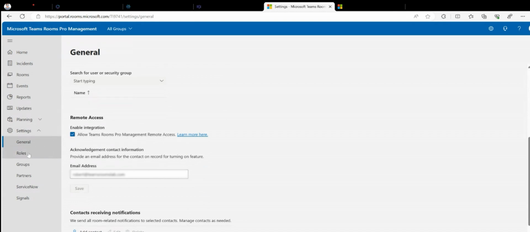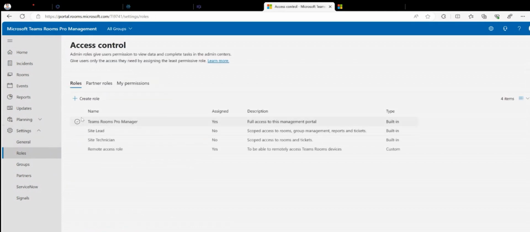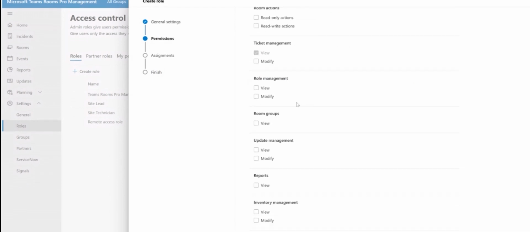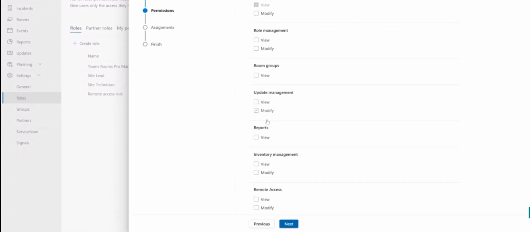That's step one. For step two, you need to set up a role. So we'll go under roles. We're going to select create role and then we're going to create a new role, remote access. This is a remote access role just for the example. We need to set up some permissions. Now, this is an interesting one.